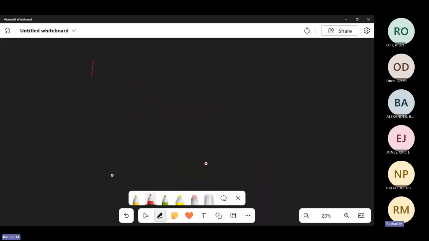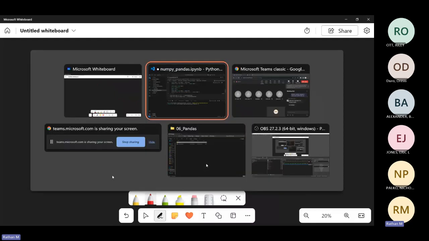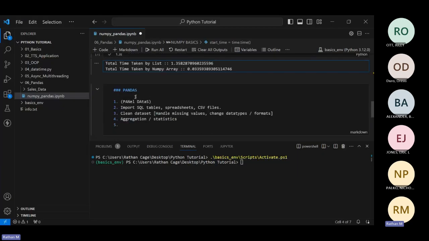So I've just specified this earlier. What is it for and why do we use it? Pandas, in short, stands for panel data. You can import SQL tables, spreadsheets, CSV files, clean datasets, handle missing values, change any data type or formats, perform aggregation or statistics. But one thing you cannot do in pandas directly is visualization.